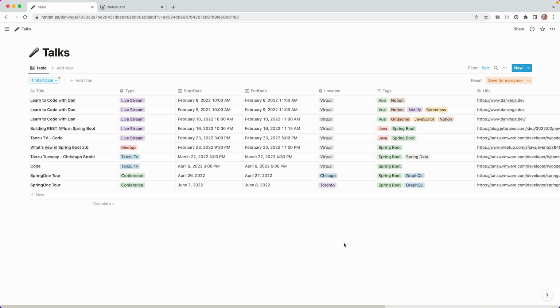Let's write some code. What you are looking at is the database that we're going to use to drive this application in this tutorial. This is a list of talks, whether they're in person or virtual, just a list of speaking engagements that I can keep track of. And then I want to go ahead and pull that into an application and be able to display that.